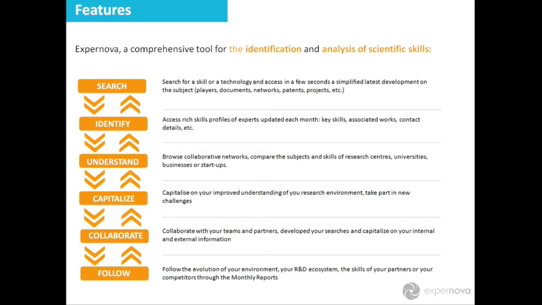And then lastly, in terms of being able to integrate Expernova as a tool into your internal workflow, your internal processes, in terms of setting up new R&D projects, we've developed new features and adapted the older features in order to make it more possible to share information with other users of Expernova and with other members of your organization in order to speed up the decision-making process involved in the identification of scientific skills and the setting up of an R&D project.